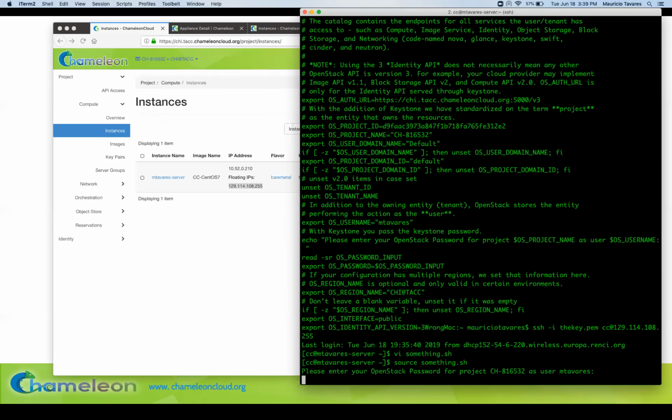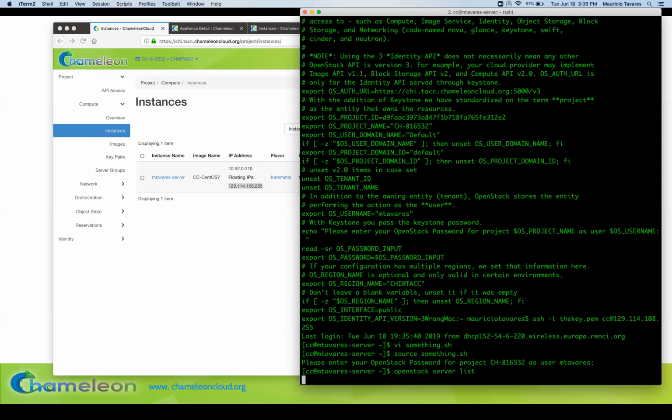So there it is. Now let's check to see if this works. openstack server list. If that works, it should give a list of the servers that we have.